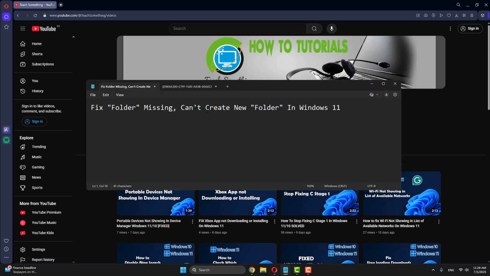Fix a folder missing, cannot create new folder in Windows 11. So how can we fix this type of error?